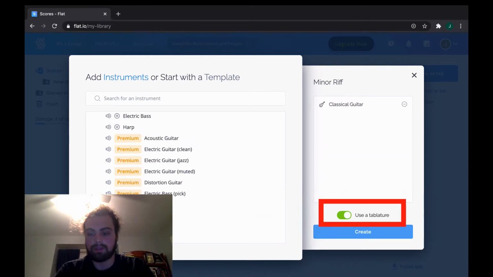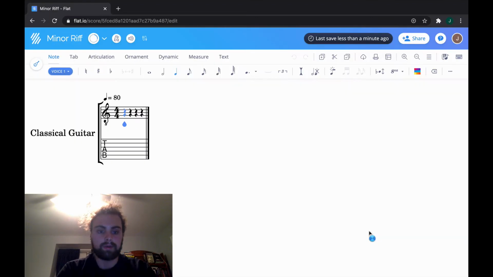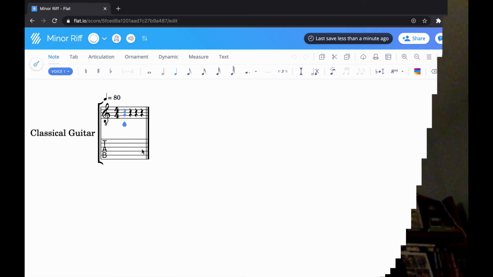Now you're going to want to make sure that this Use Tablature is turned on. You can click it here to toggle it on or off. If you have it off, then it will not give you a tablature, and it will only give you standard notation. So next you click Create, and here we go. I'll start off by playing that example for you. Here it is.